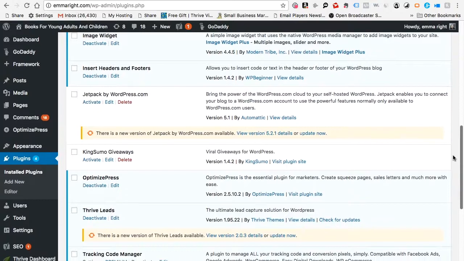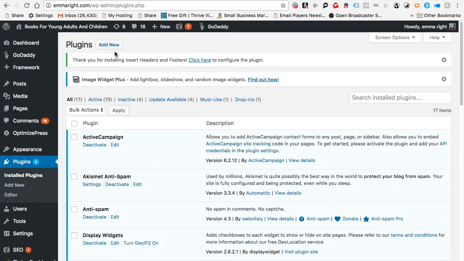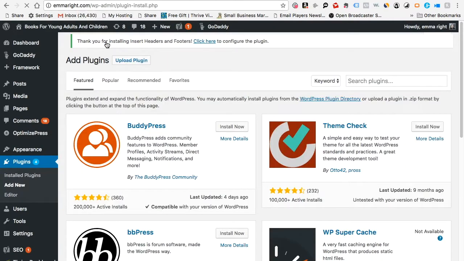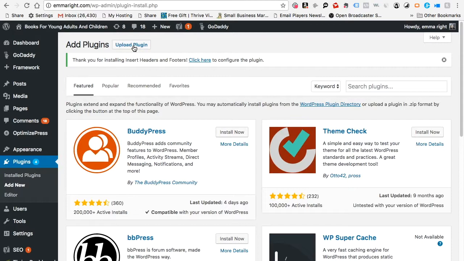I'm assuming that you already know how to upload your plugins. Basically, once you sign up, you download the plugin onto the physical computer that you're on, like the one I have right now, which is a Mac. And then later on, you just go up there where it says Add New. You click Add New. When you do that, a page will pop up and you can upload the plugin you've already downloaded for OptimizePress. You just upload it and follow the prompts.